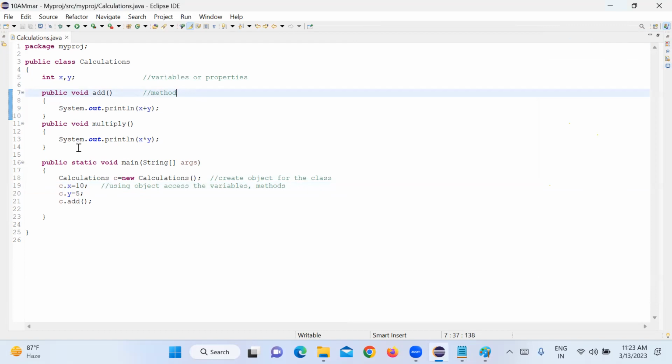Now tell me, what did we do finally here? In the Calculations class, we took two variables. We are displaying the addition of two numbers, right? Yes.